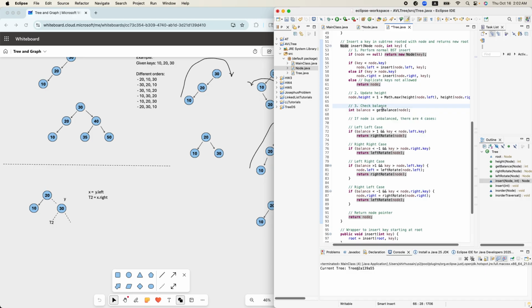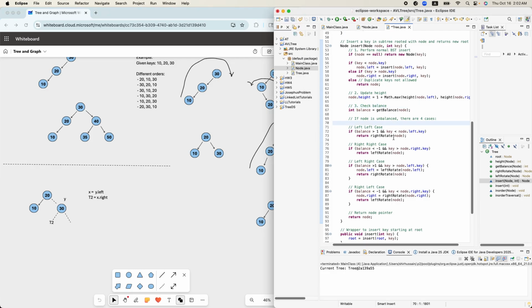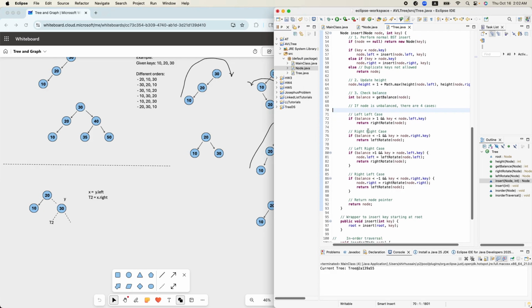And based on this balance, you can recognize if you need to make a left rotation or a right rotation. And there are 4 scenarios. You already know all those 4 scenarios. So the first scenario can be the LL case or left-left case. That means both nodes are inserted to the left side. That means there's a left skew.